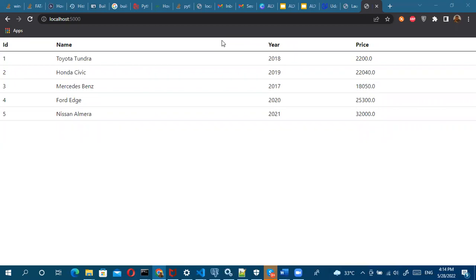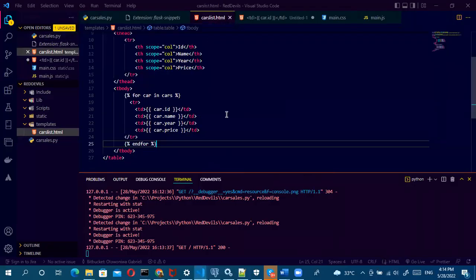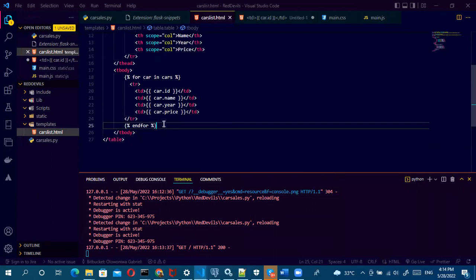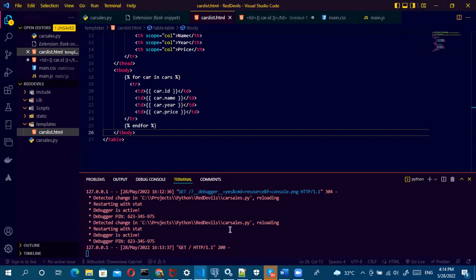All right, someone wants to see the last part of the HTML. So this is all I just needed. All I just did was I ended the for loop. All right, great. So guys, that means we can continue, right?